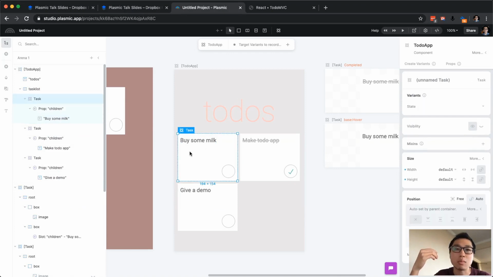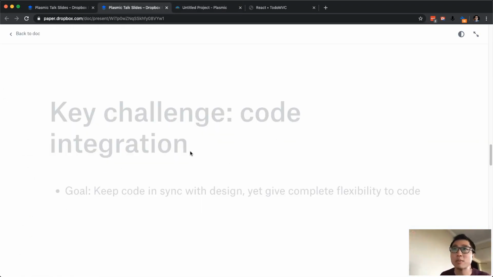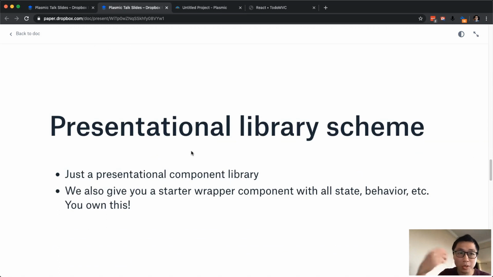But maybe I don't actually want my code task component to speak in terms of children. Maybe I want it to take like a task object or something like that, right? And render its own children internally. So that's what I mean by that. And so basically we have these two different approaches to code generation.